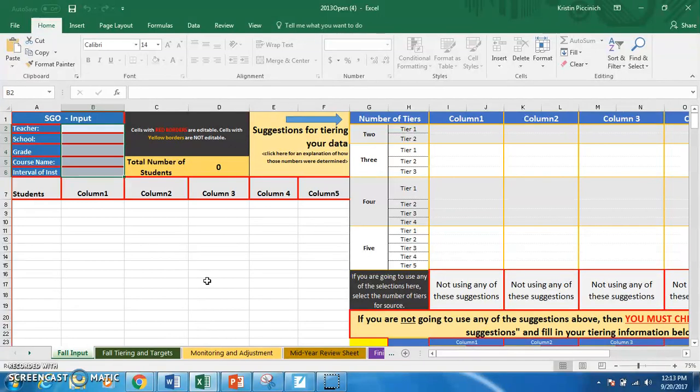So you should have received the SGO spreadsheet from our last set of emails from the faculty meeting. The first thing we're going to do is open it up and input all of our data in the top left corner. So we're going to put our name, our school, our grade level or levels, depending on what you're teaching. If you have multiple grade levels, then you should put all of the grade levels that you are teaching.